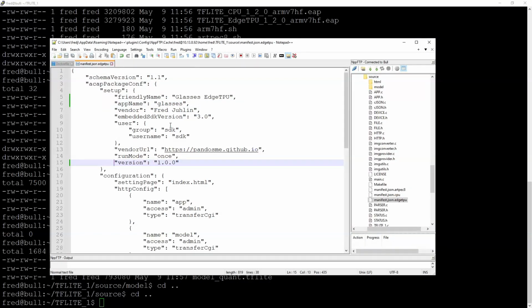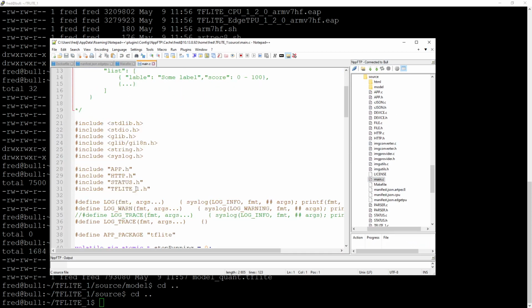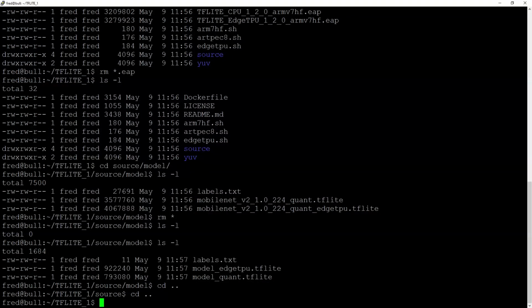Save that. But now when we change the package name, there are two more places we need to change in the Makefile. So that is the, oh, wrong. The package is going to be glasses, and also in the main file, there is right there app package name, glasses. We're done.